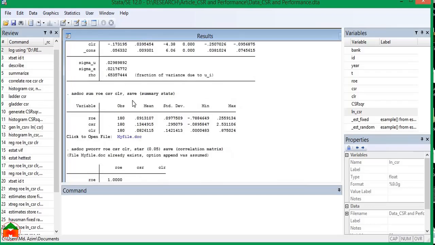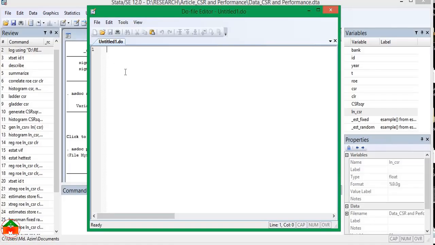Same way, you can create a do file by clicking on here, New do file editor. If you click on here, you can see this is the do file. In the do file, you can save all the command, and you can use this do file for automatic command at a time for all the command you have used for your analysis purpose.